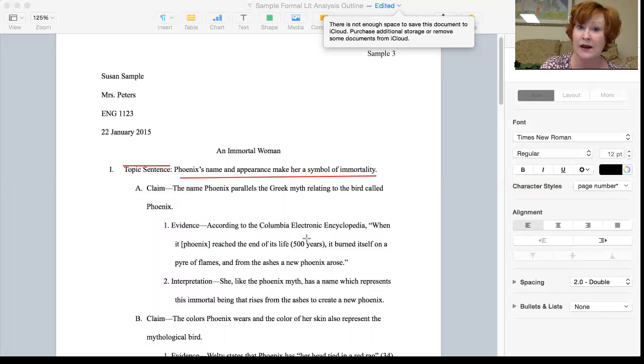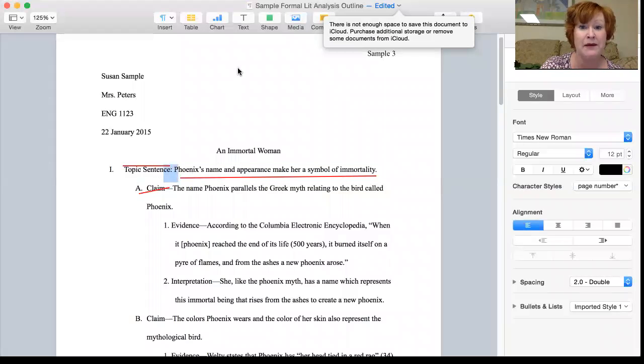Now, just like in your research paper outline that you worked on, your A and your B are your claim statements. So those are the things that you're wanting to say about your paper, about your thesis statement or your claim statement.